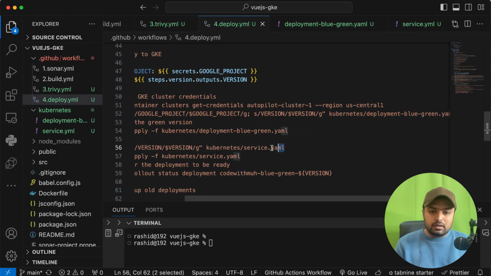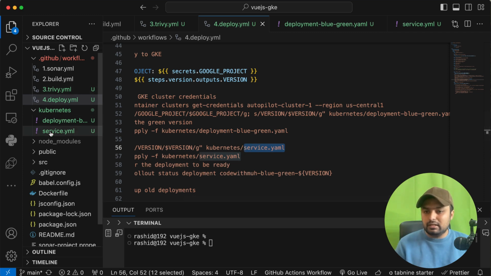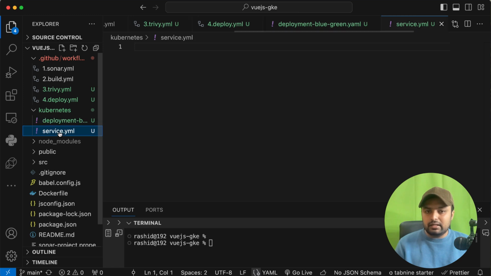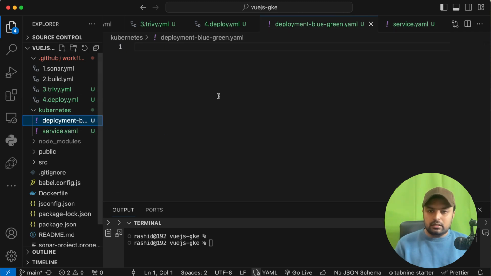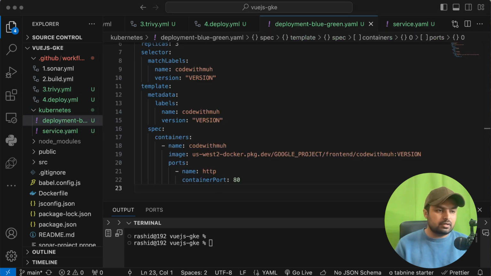Service.yaml and the blue-green YAML. This is fine and this is fine. We can change the format, but by the way this format can also be used. So these 2 files are done. I will just paste some content in these 2 files: the deployment into the blue-green file, and then into the service file.